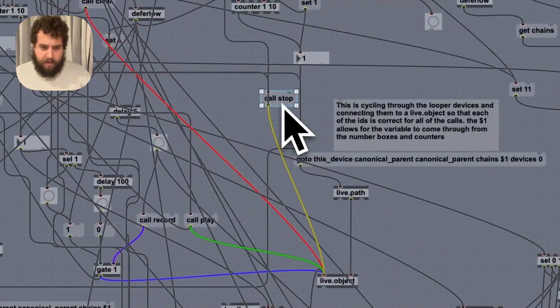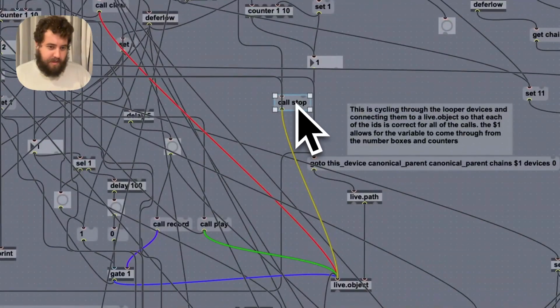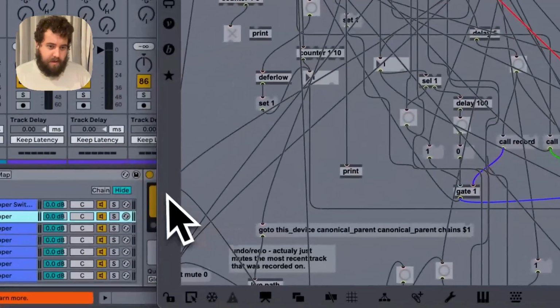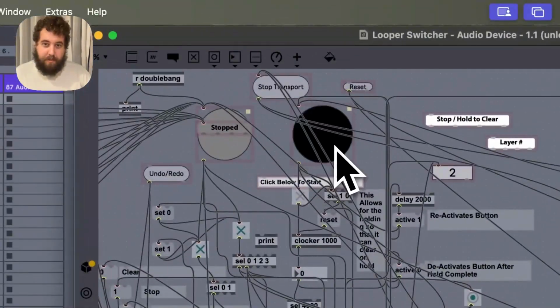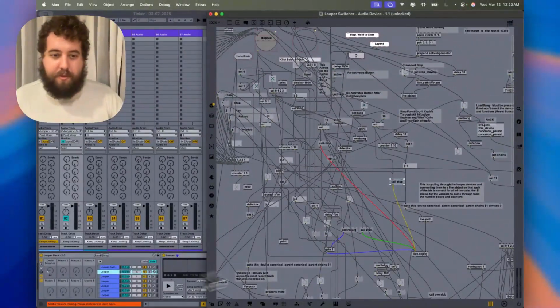So I believe if I play, if I press this, then let's see, I'm not sure if this is selecting the right one, but basically you can see when I press it that it goes all the way through the cycle and it stops it.